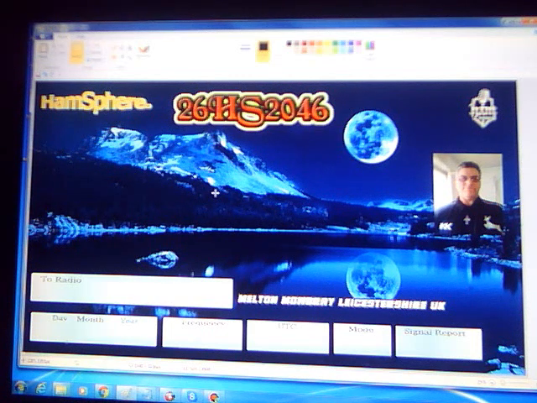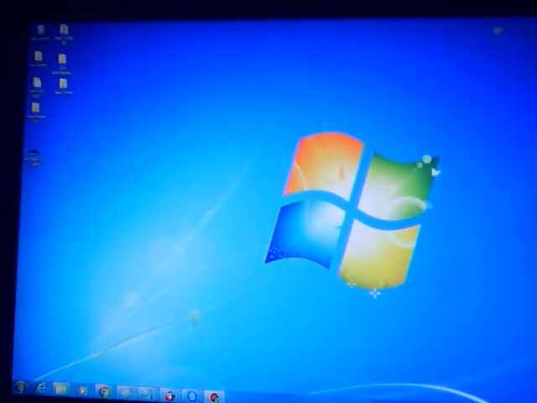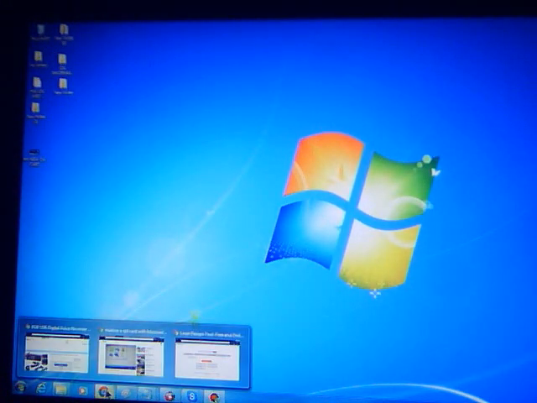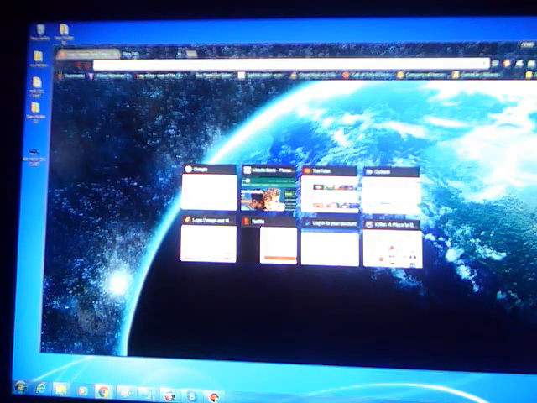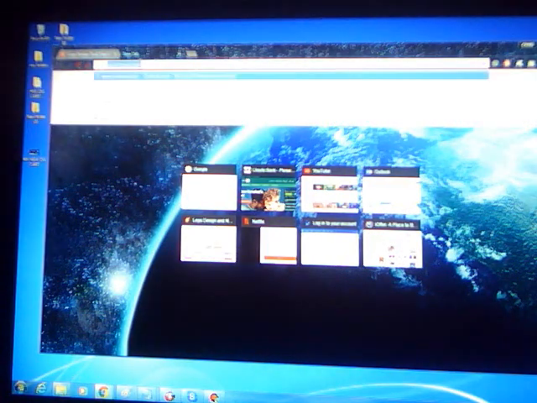Okay, and now you want to know how you can upload this onto the system of the HAMSPHERE program. Okay, what we'll do now, I will show you how we do that. So you minimize it, you bring up the page again, and you go to the HAMSPHERE website. So www.